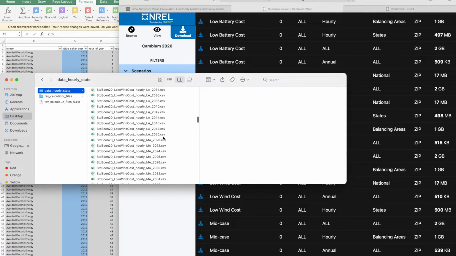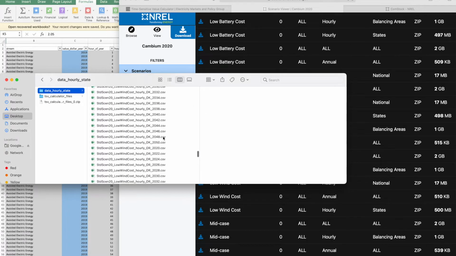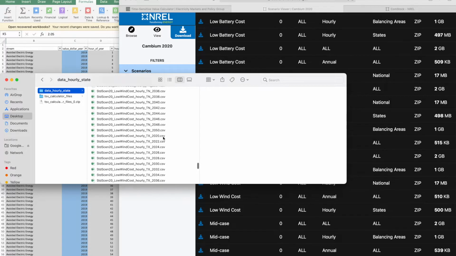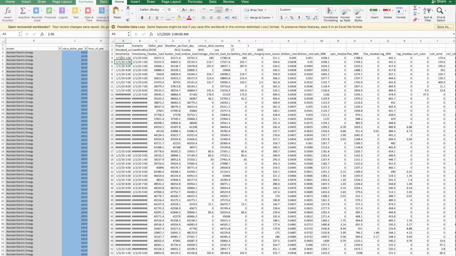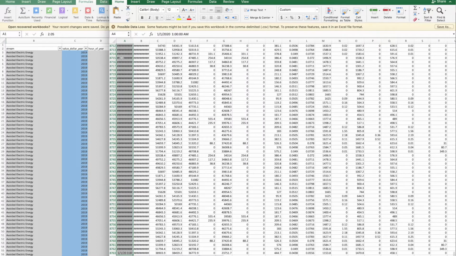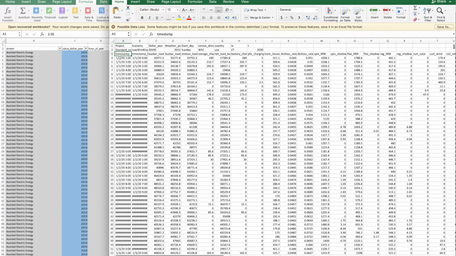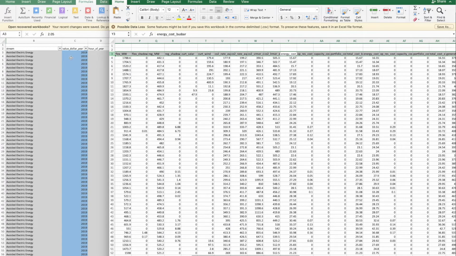I'll scroll down to Texas 2020 because that is the first year that I was in the analysis. Here's what it looks like. There's 8760 rows with a whole bunch of different columns. I'm going to start with avoided electric energy. And I know from the Cambium documentation and the calculator user guide that the column I'm looking for is called energy cost bus bar. Energy cost bus bar, which is right here.